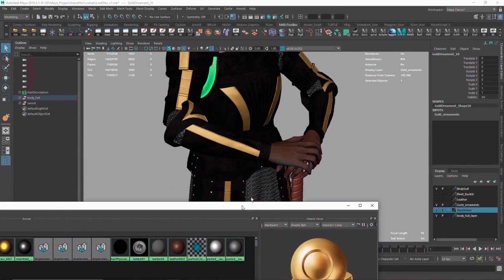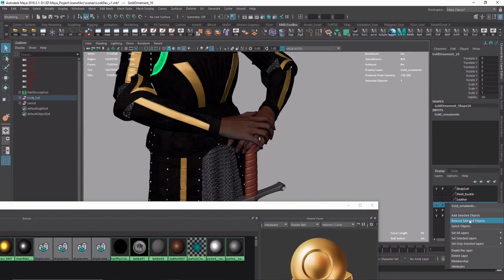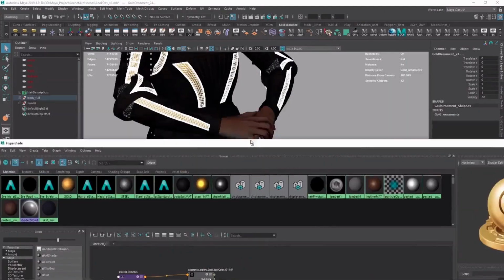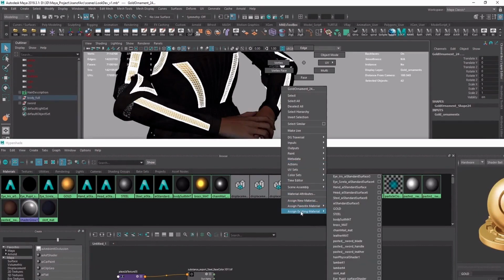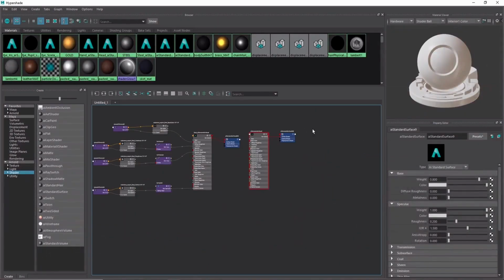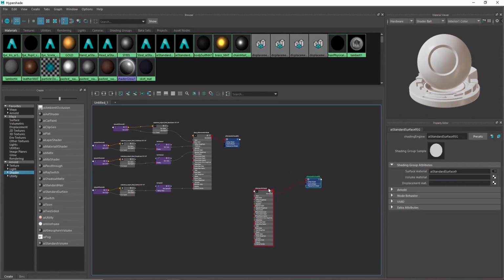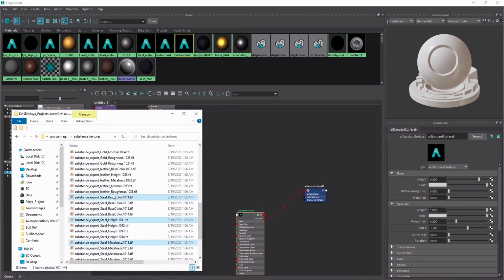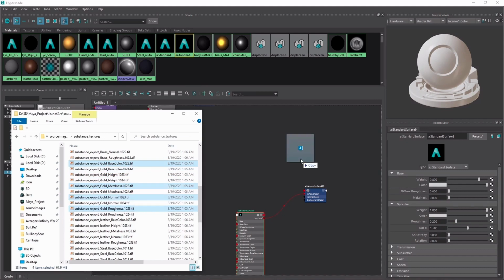And this one's gold. Select objects and right click, and then assign favorite material. So I got this one, and this time it will be gold. So gold base, height, metal, normal, and roughness.